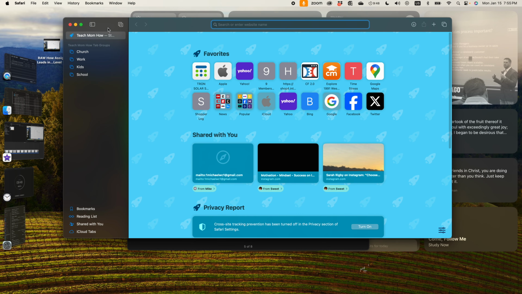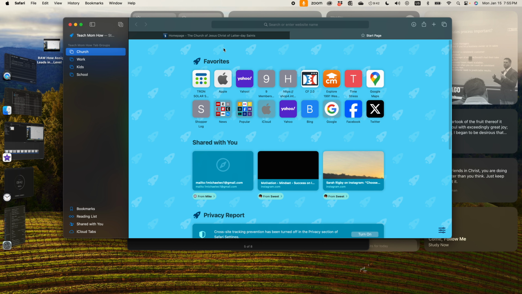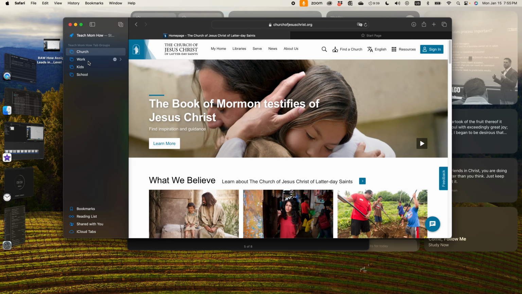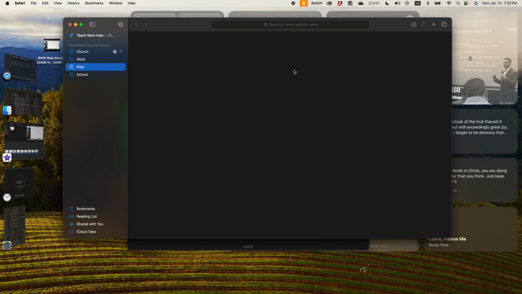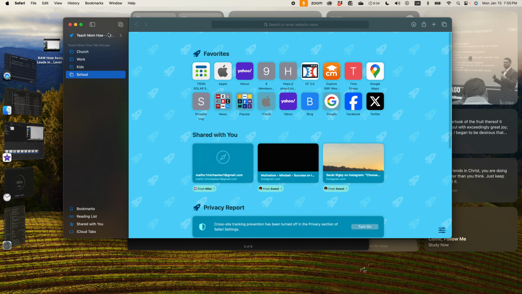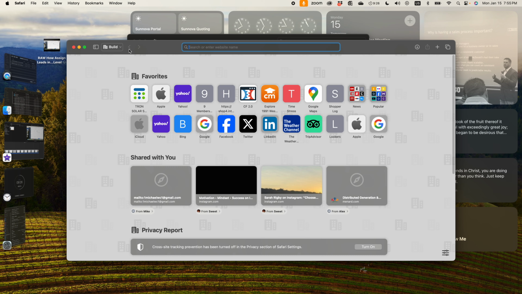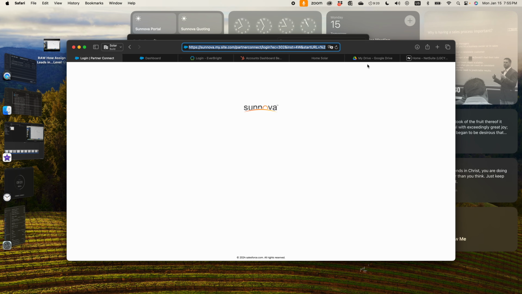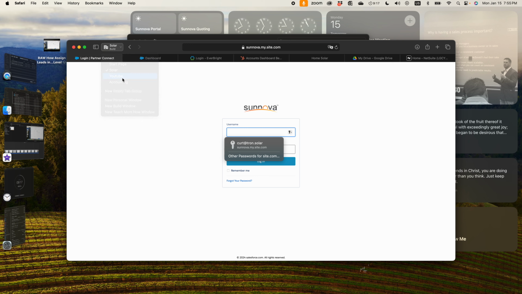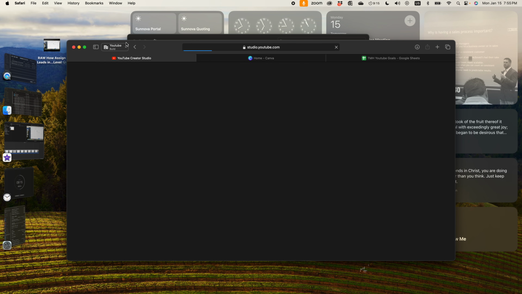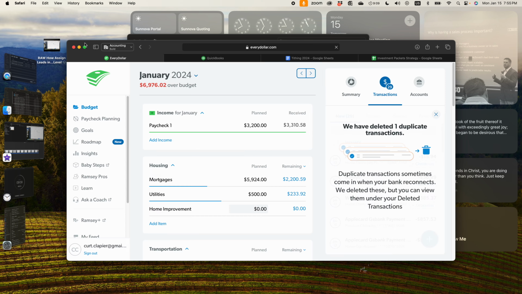So as long as I'm in this profile, Teach Mom How, I can just click on church and it will take me to my church websites, my church tabs. I can click on work, it'll take me to my work tabs, kids tabs, school tabs, and so on. And so to close that, you do that. So let's switch back to the one I actually built how I wanted it. And now I just go to solar. Everything I need for my solar business is already open. And then I go to YouTube. Everything I need for my YouTube business is already open. I go to accounting. Everything I need to do my bookkeeping and finances is already open.